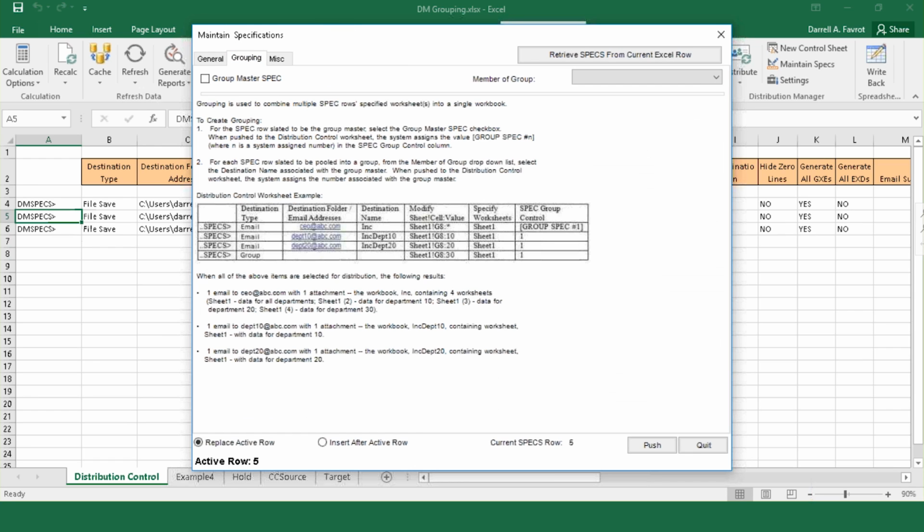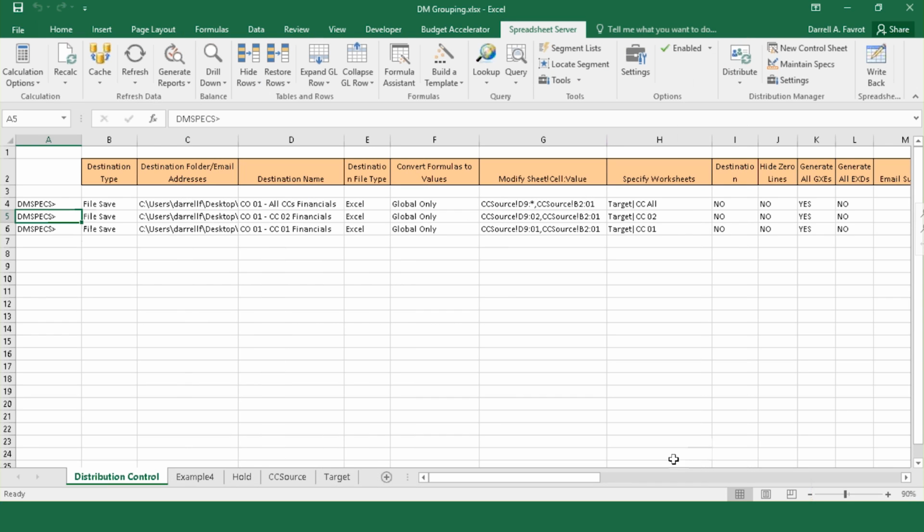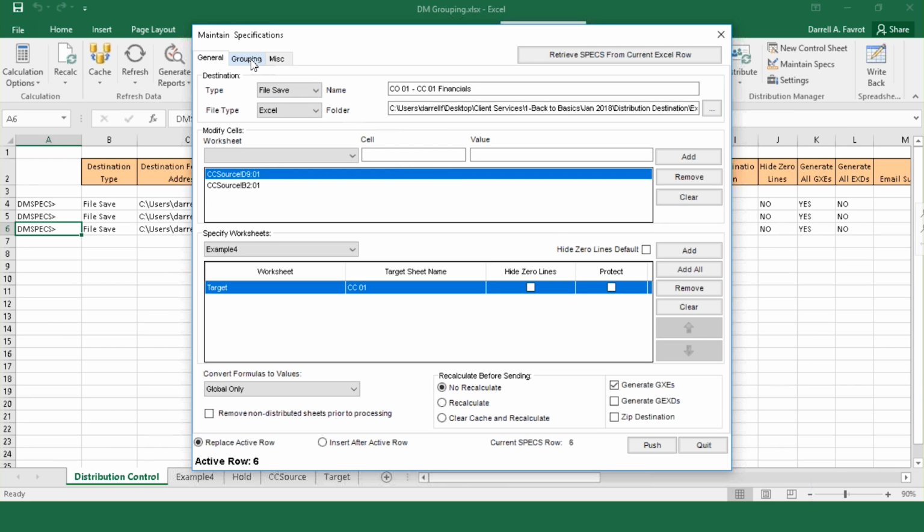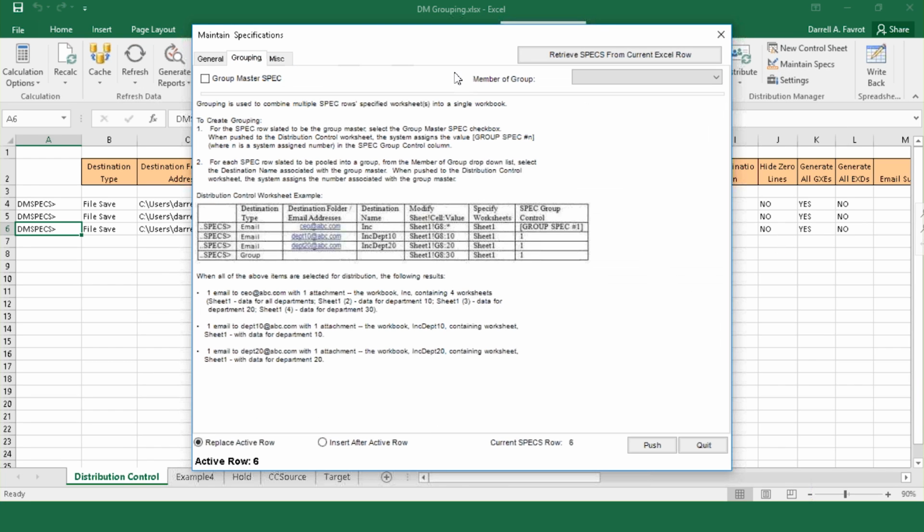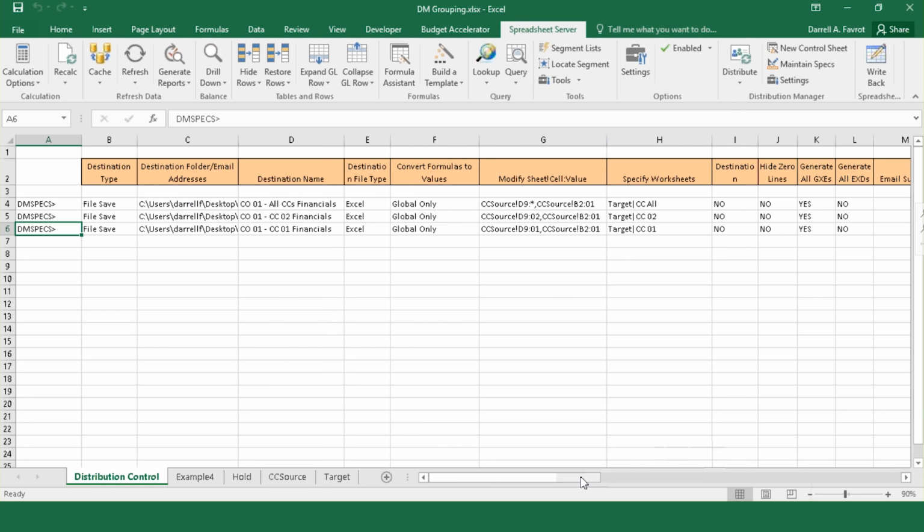I'll go to the Groupings tab, and I'll come over here and go to the drop-down and select that this is a member of this group. And I do a push and a quit. And to establish the last record for this group, I'll do a Maintain Specs and repeat that step that I just did by going to the Groupings, choosing the drop-down, and choosing the group that this is a member of. I'll push that change through and do a quit.